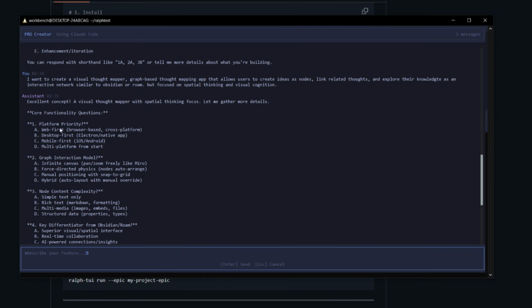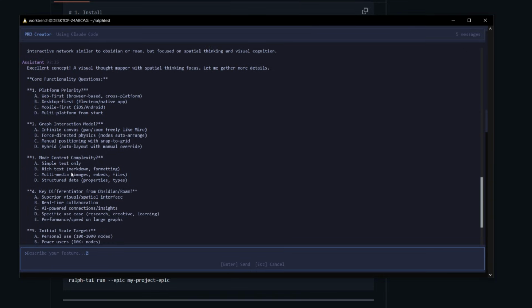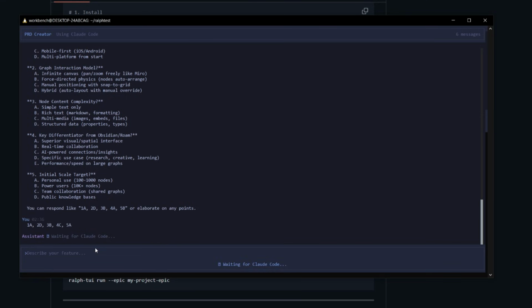And this is where it's going to ask us a couple of different questions, whether the platform priority is specific to a web-based interface or if it's something that works only for mobile devices. So this is where we're going to respond with these different questions in this multiple choice format that is listed over here. After specifying all of these different core functionality questions, you can then send it back to the assistant.